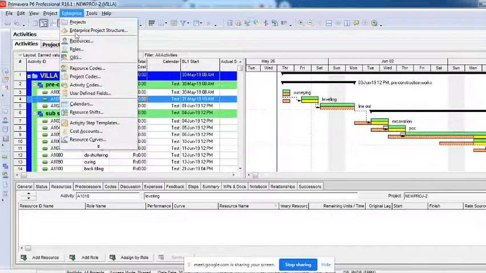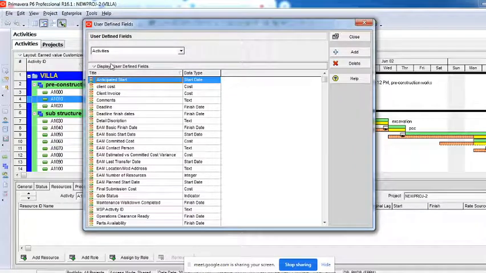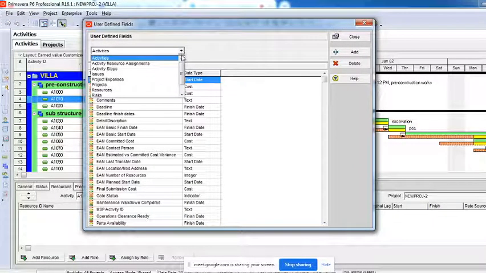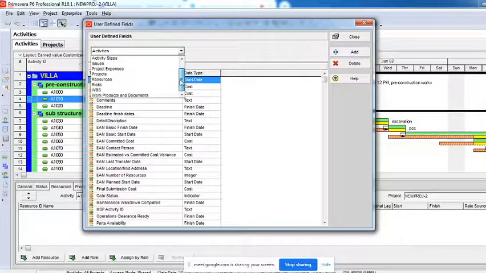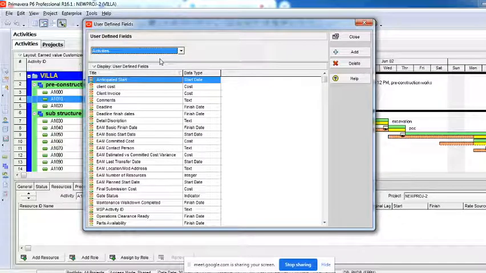So when I go to enterprise, user defined fields, it asks you a question: where do you want to create this user defined field? Here the pop down lists all the pages where I can create my customized columns. I can create in the WBS page, risk page, resource page, projects page, project expenses page, issues, activity steps, all this stuff. Right now I am selecting activity, which means I want to create my own customized column for this activity page. Here I'll say add.